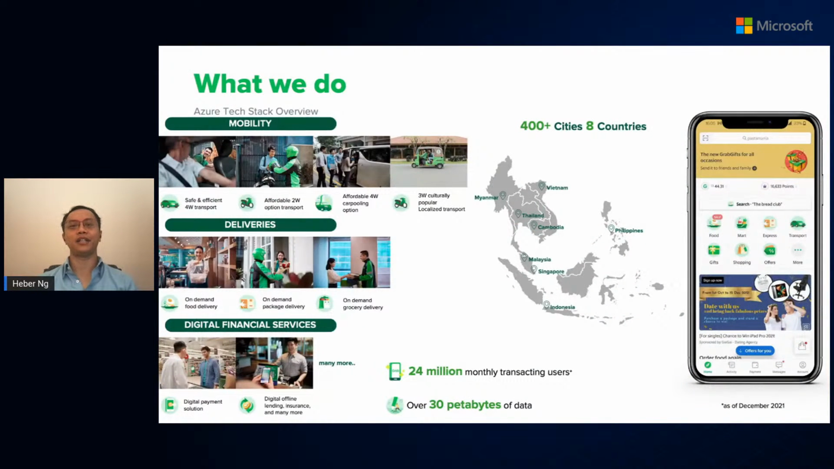Grab is a Southeast Asian tech company, a leading super app in the region. Since its inception in 2012, it has grown rapidly, and today it offers mobility, deliveries, financial services across 8 countries in the region and over 400 cities. We also provide income opportunities for our drivers and merchant partners, and we aim to empower 1 in every 2 daily entrepreneurs in the near future.